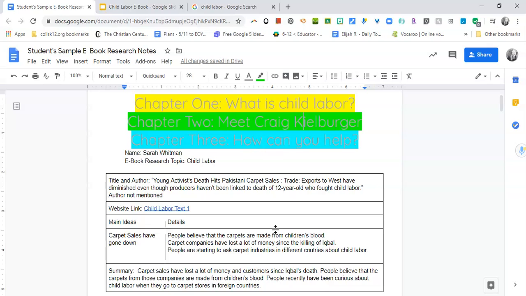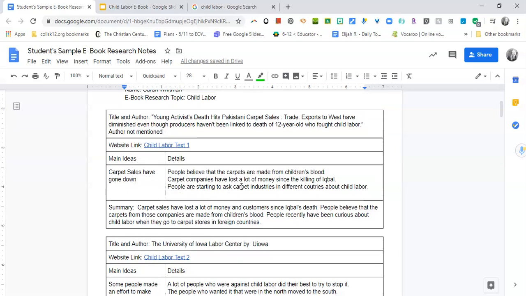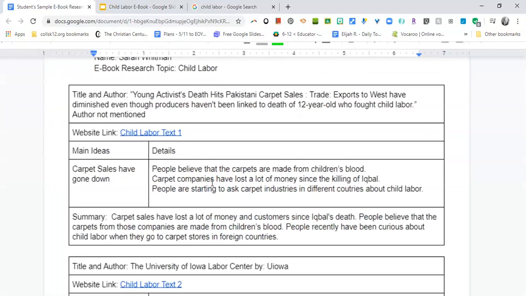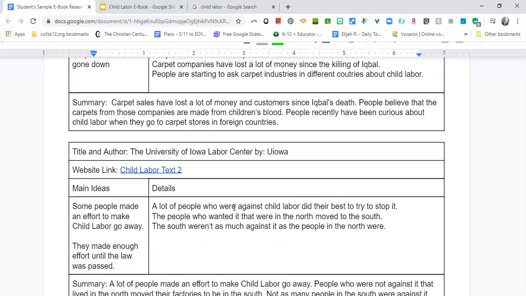So let's start by thinking about chapter 1. What is child labor? I'm going to go into these articles that I took notes on. I'm going to highlight in yellow anything that I feel like would belong in a chapter called What is Child Labor? So you just want to skim through, and I'm looking here. This one looks like it's a little bit specific to about one person, so I'm probably not going to use too much there.